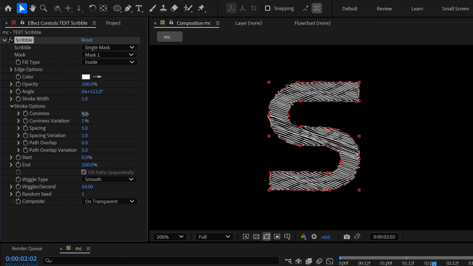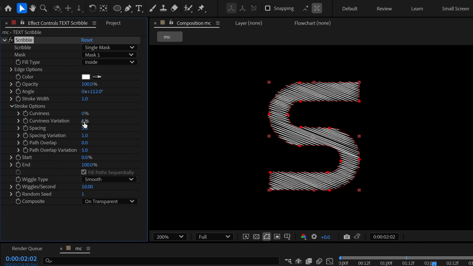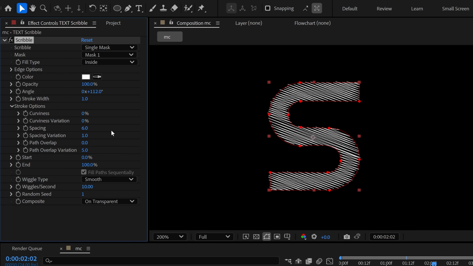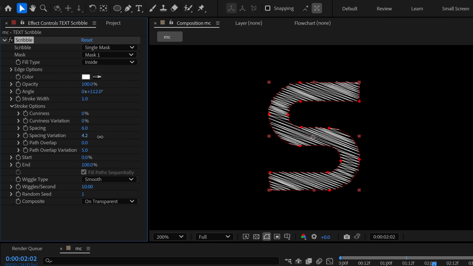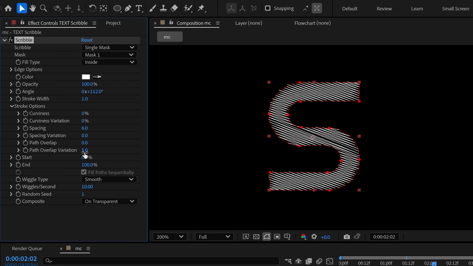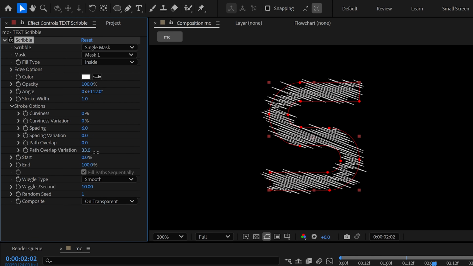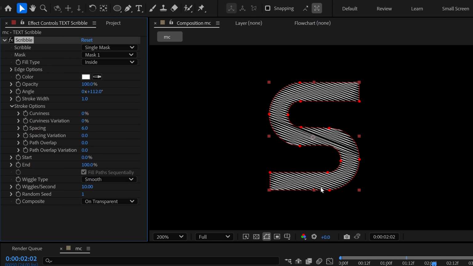So first I change the curviness to 0, then I change the curviness variation to 0 as well, and then you can change the spacing as per your requirement. So I leave it as a 6 or something, and then I change the spacing variation to 0. And lastly, I change the path overlap to 0 as well. So all the lines will not go outside of the mask.